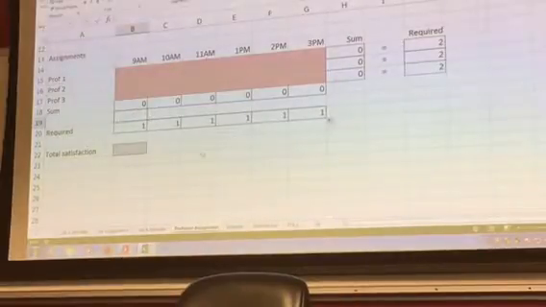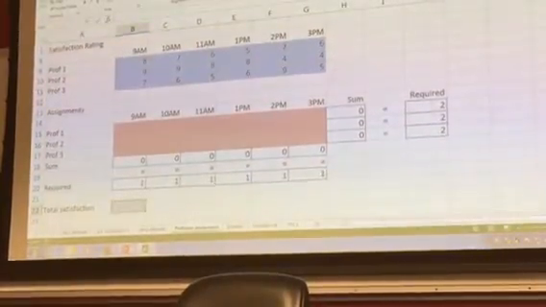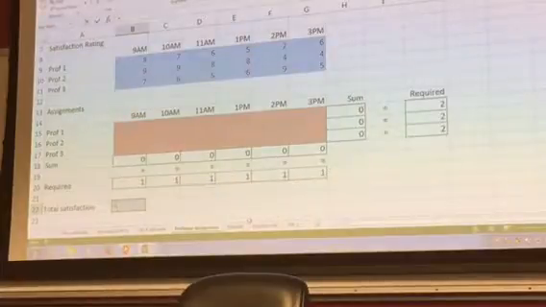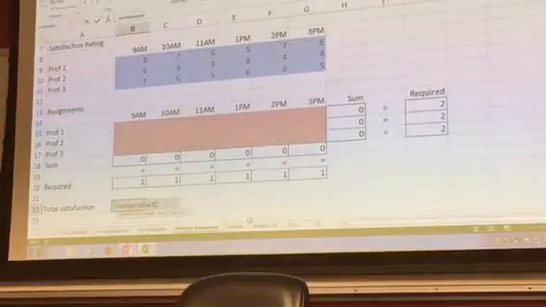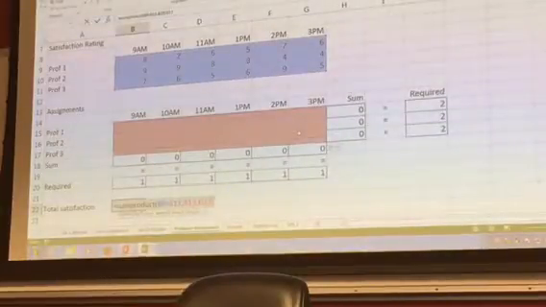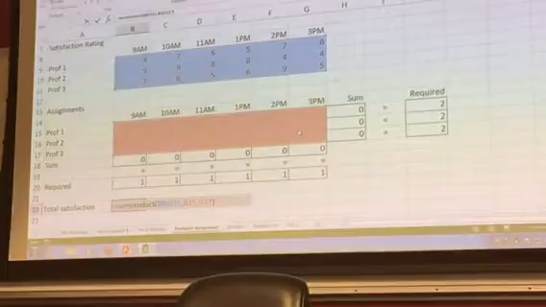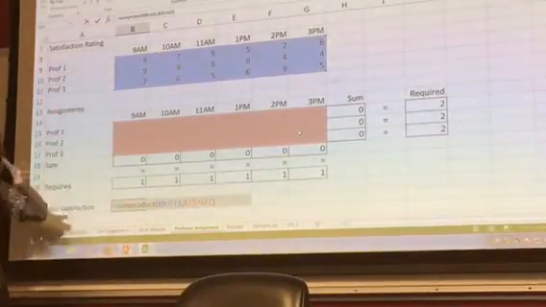So what logical operator do I put in here? Equals. And how do I get the total satisfaction rating? Yeah, there is some product of both the arrays. Their ratings for each time slot and whether or not they get assigned to that time slot. So again, if there's a 0 there, then it doesn't get factored in. If there's a 1, that means they were assigned to that class. We take that rating, we add it into the whole total.